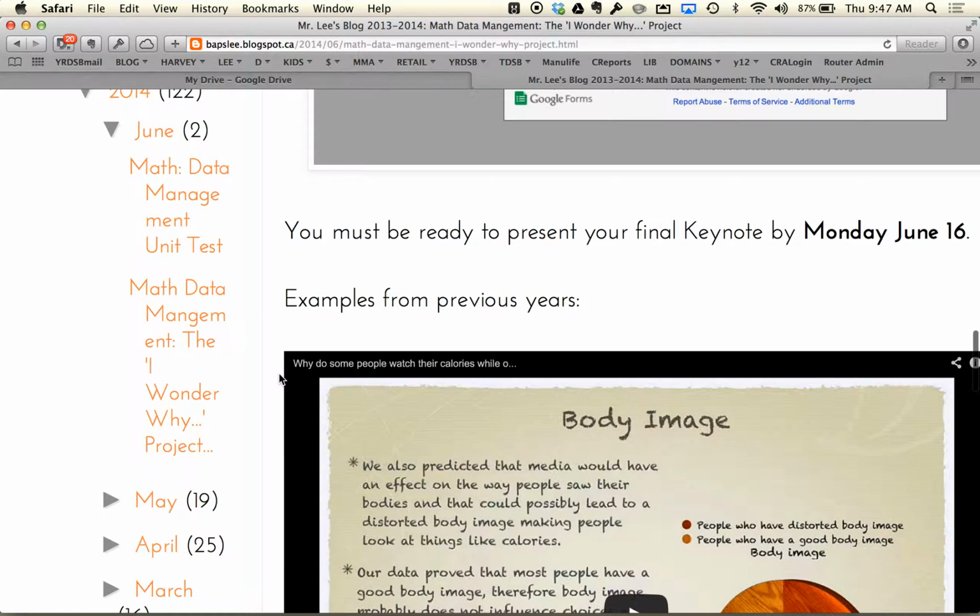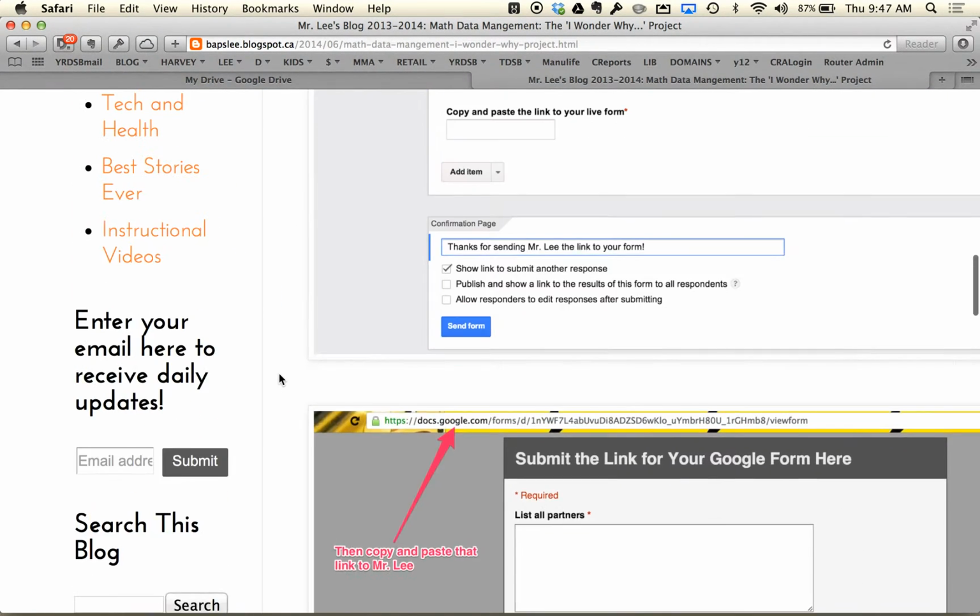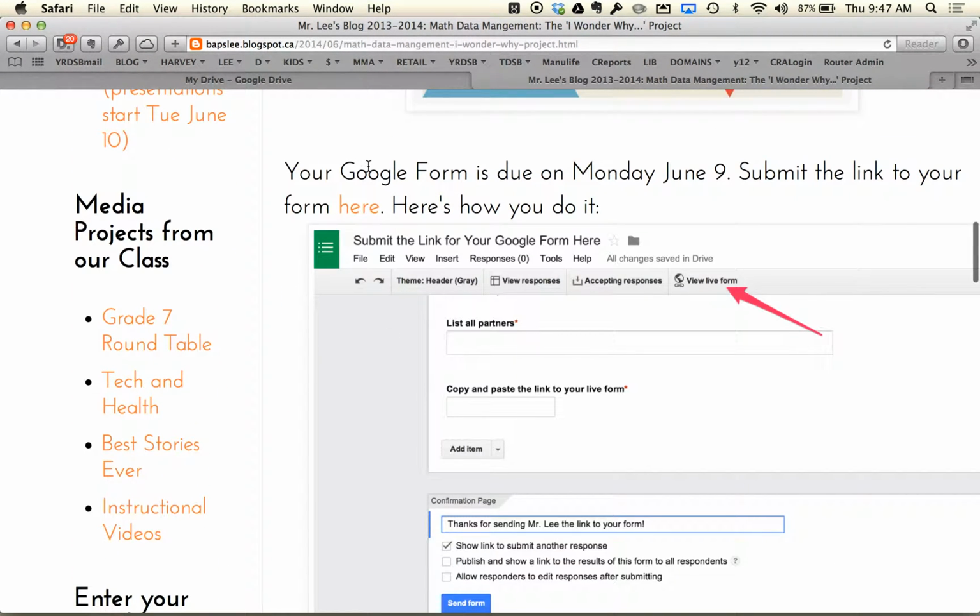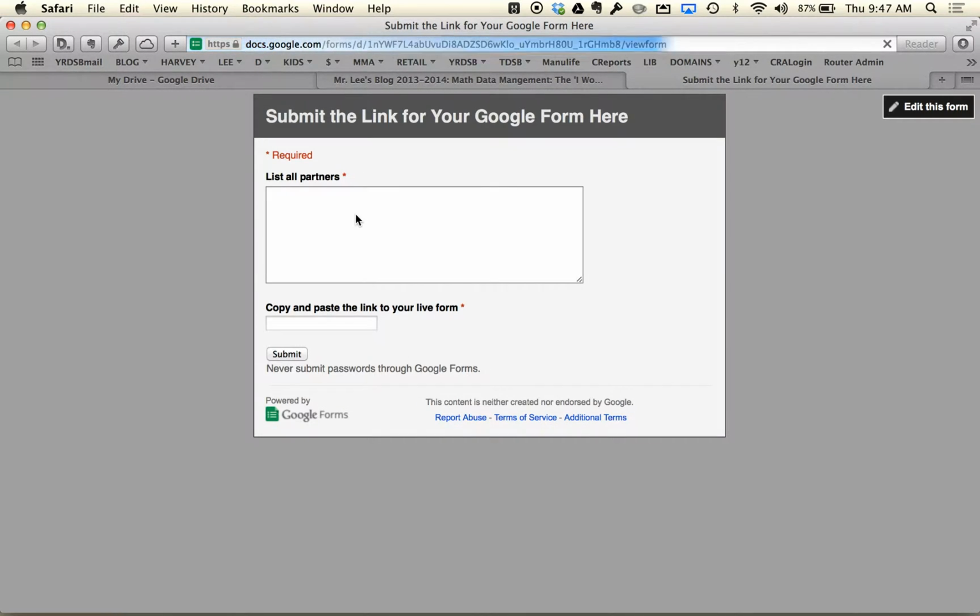Once you get the link for the form, your Google form is due on Monday, June 9. Submit the link to your form here. If you have partners, then you're going to put your partners' names. And then you're going to paste the link to the form here, and I'll show you that in a second how that works.